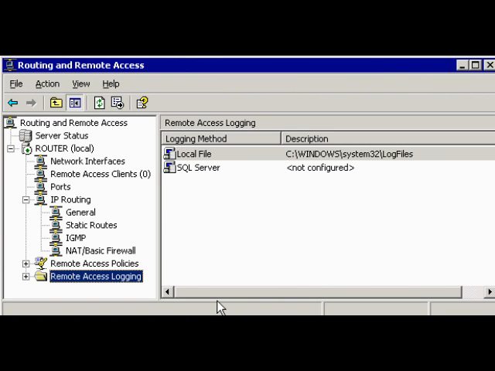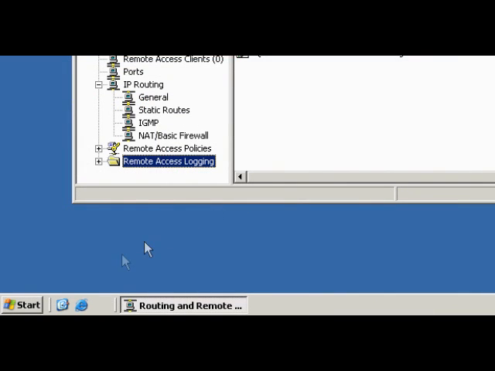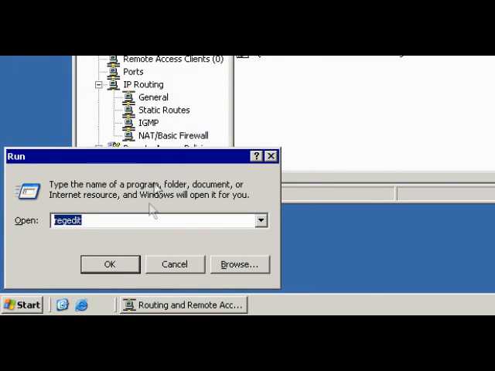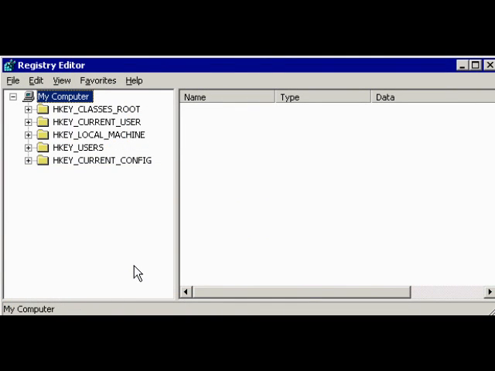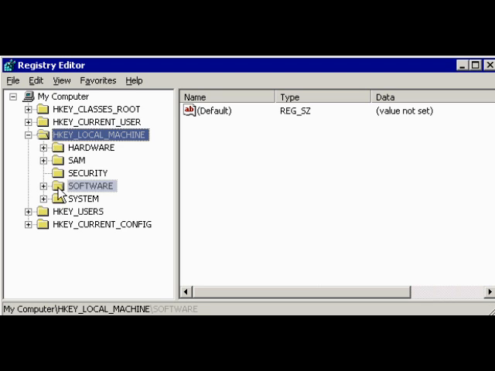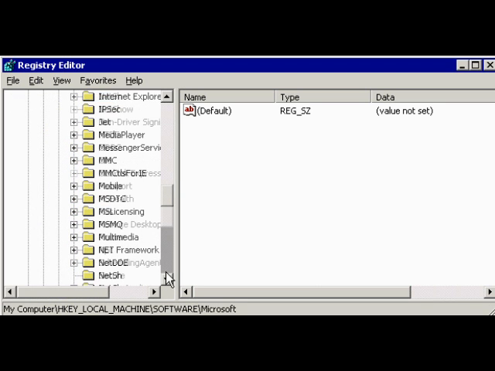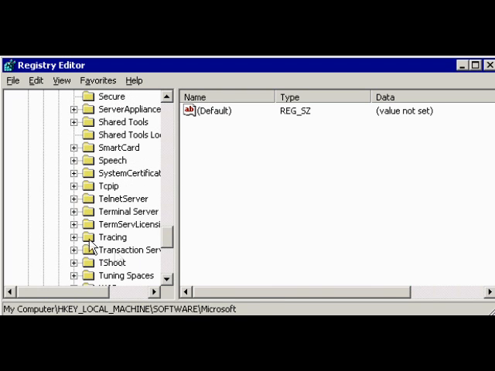But what about the trace logs? Well, let's look at that. I'm going to come down to Start, and I'm going to select Run, and I'm going to hop into the regedit program. And inside regedit, I want to navigate down through HKey Local Machine, Software, into Microsoft, and underneath the Microsoft key, you want to find the tracing key.